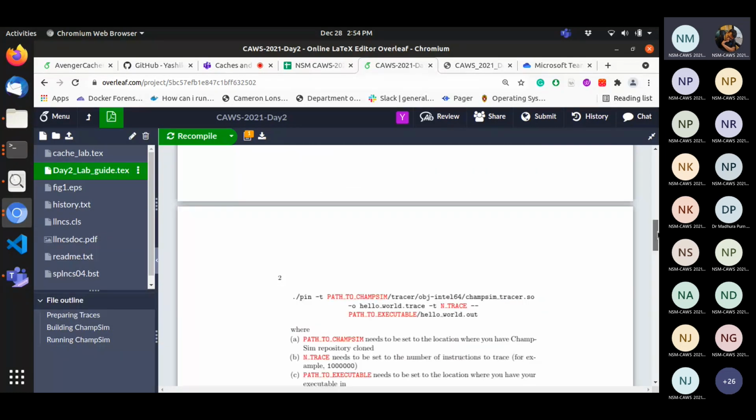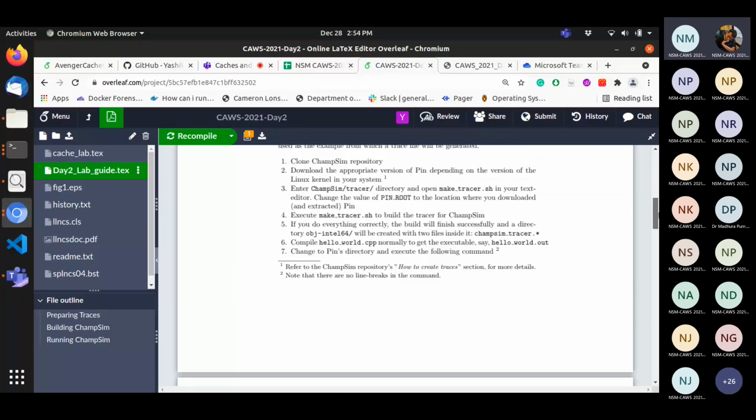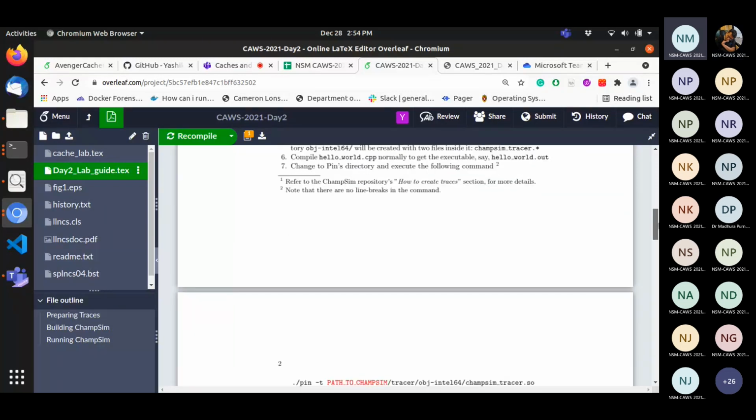Go up. I get multiple steps. Yes, it's here, step seven, right? Yes. Okay, so this is the command.